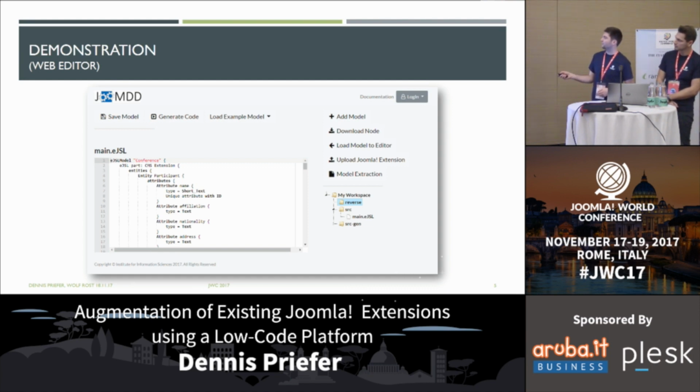Load a model into the editor so you can edit the model. You can upload an existing extension. We will do this with our simple conference component as well. And you can extract the important information out of the uploaded extension to modify it.